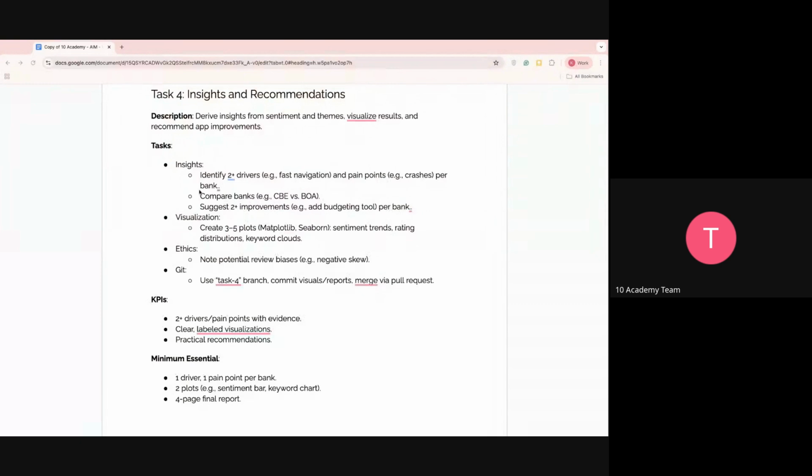insights, some of the tasks or recommendations are: identify at least two drivers, like fast navigation and so on, and at least two pain points per bank. Compare the banks with each other, and suggest at least two improvements per bank. And for the visualizations, you should create 3 to 5 plots. It could be sentiment trends, rating distribution, keyword clouds, or others as you see fit.